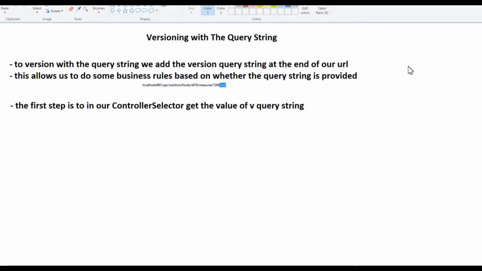Okay, so now that we have the controller set up for versioning, so that it automatically chooses the correct controller, the next step is to actually be able to get to that correct version. One of the ways that we can do that is through using the query string. We call this versioning with a query string. To version with the query string, we add the version query string at the end of the URL.